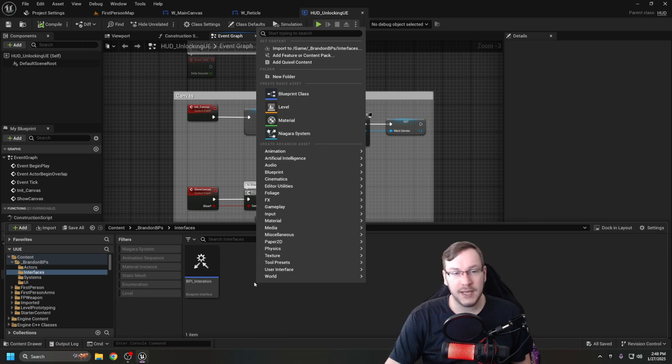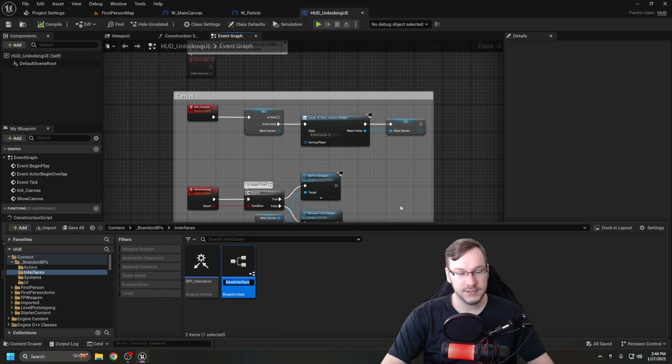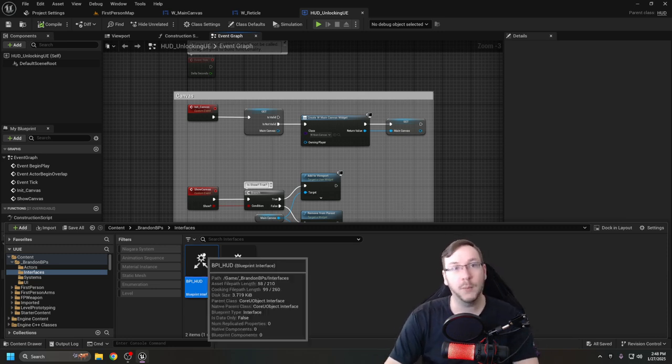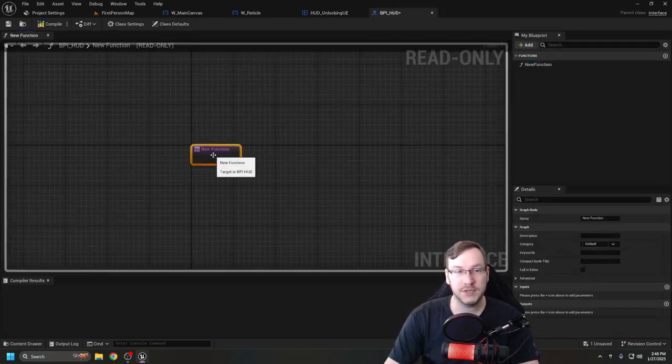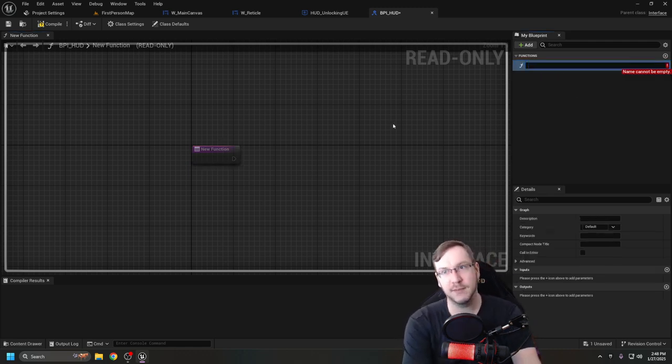So I'm going to right click and I'm going to go up to Blueprint, and I'm going to click Blueprint Interface. We're going to call this BPI_HUD because this will be for HUD interactions. Control-Shift-S to save all, and we're going to open up that HUD. By default, we just have new function. I'm going to go over here to the right-hand side and click it and press F2 so I can rename it. And I'm going to rename this show canvas_request.